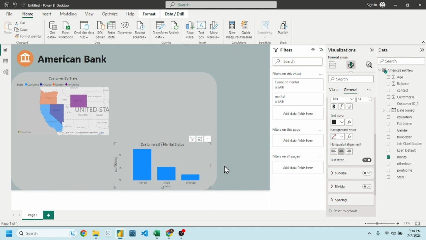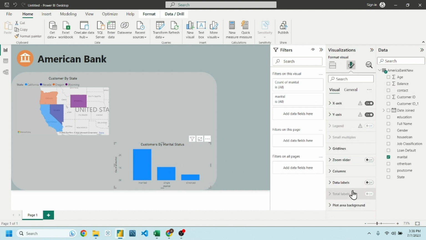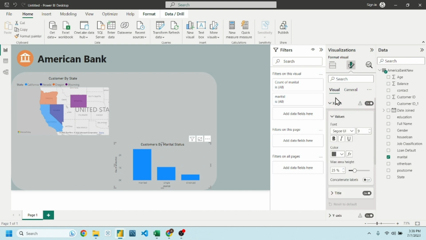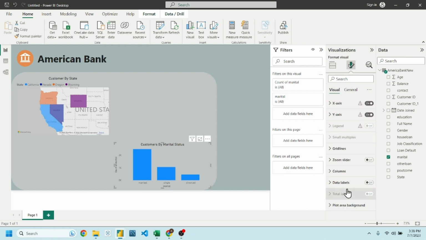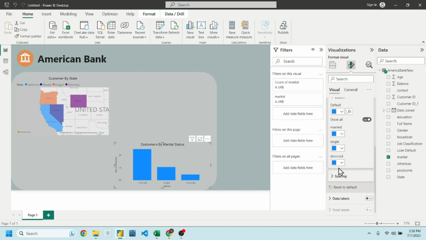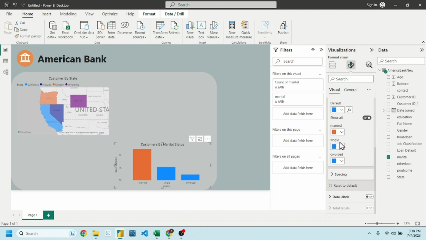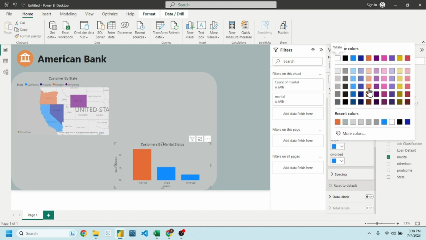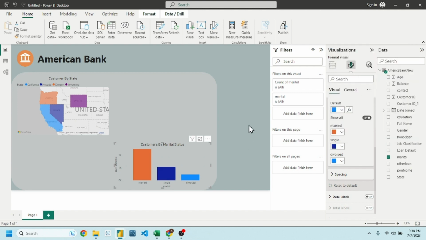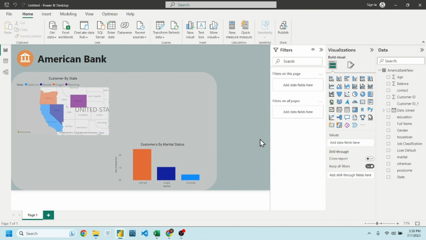And I can change the column colors by going to values. Here I can choose this orange color for married, and I can choose this blue color for single.